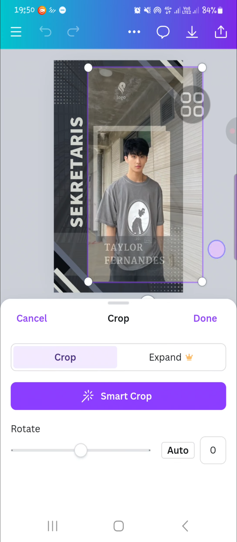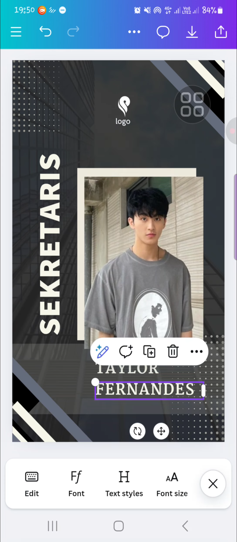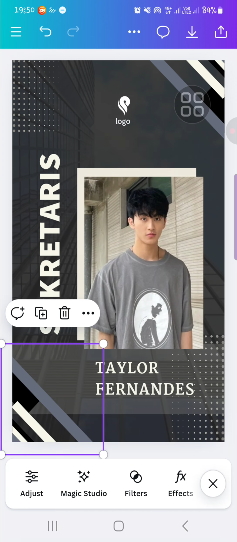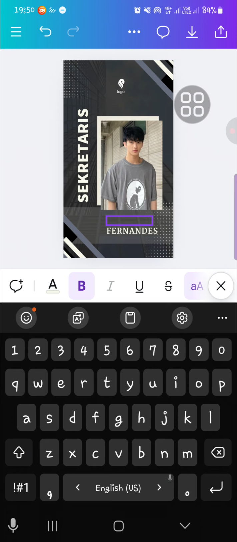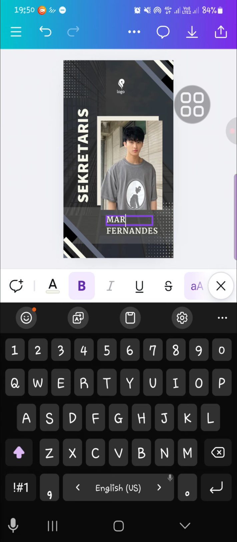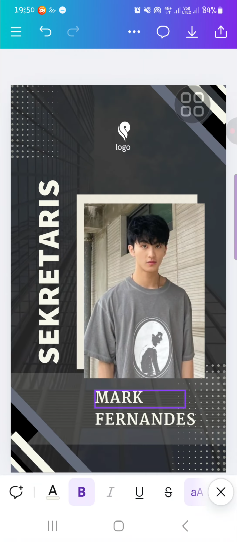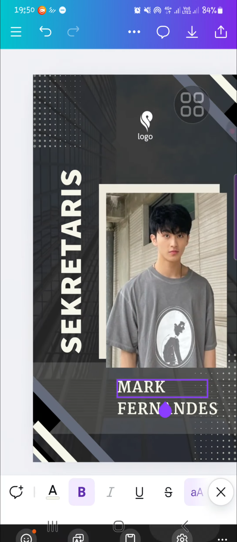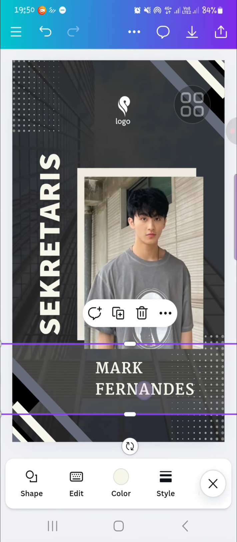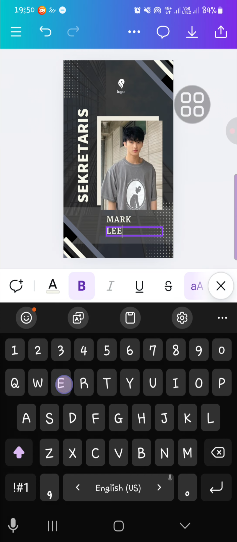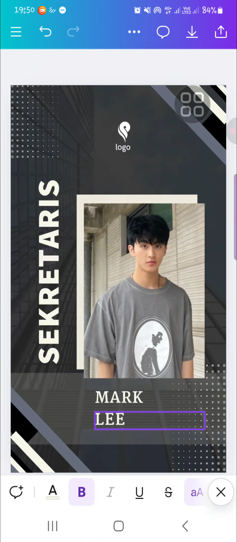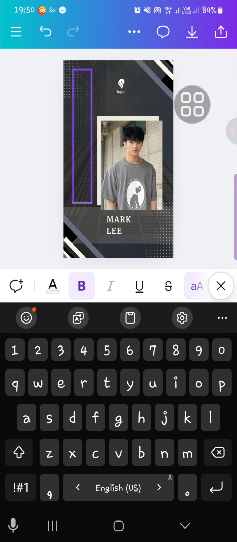Okay, and I'm going to rename it. You can change the style as well if you want, but I'm just going to leave it like that. I don't want to change the style. I'm okay with this style. I'm just going to rename it. Okay, and I'm going to change this one as well.